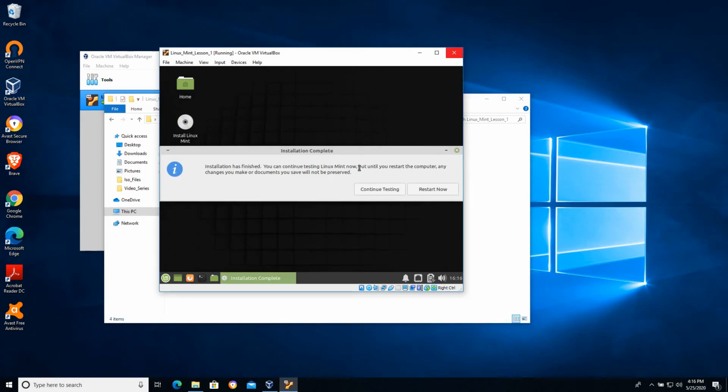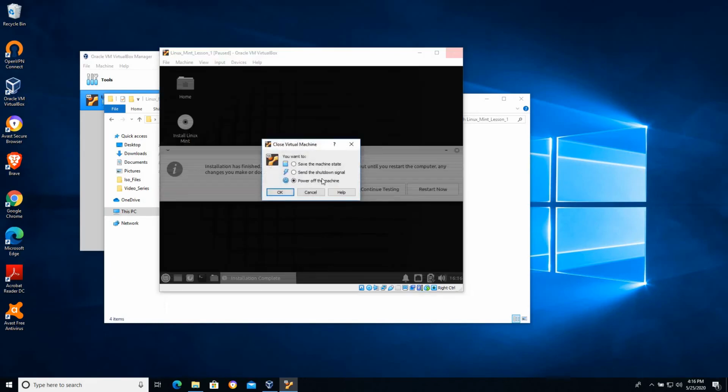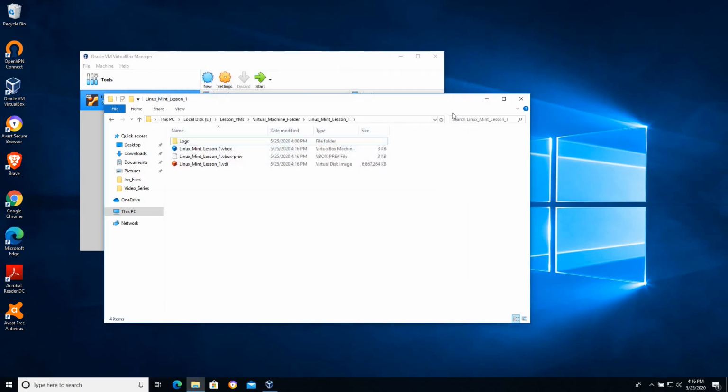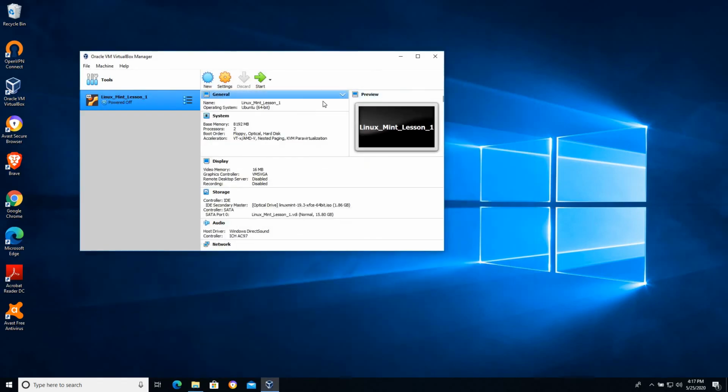I'm going to go ahead and, instead of continuing testing or restarting now, take a step that's transparent that I find a lot of people miss. So I'm going to click the X at this point. And I'm going to tell it just to power off the machine, because I want to demonstrate how these VMs work. All right, let's see what happened.